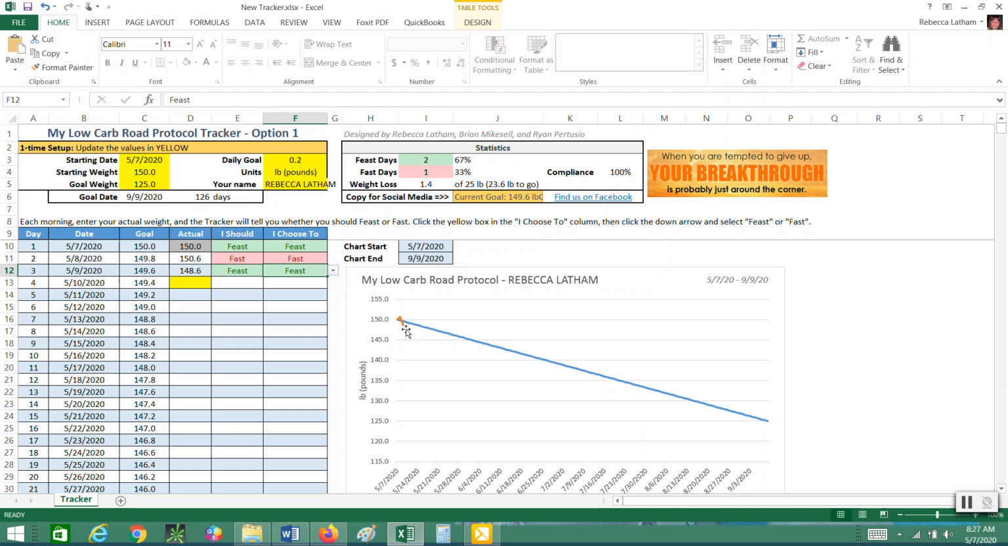Now you can look at your chart and you can start seeing this cool line going up and down, showing you whether you're above or below. And as the days go on, if you fast when it tells you to fast, you will see this gradually go down. Some will be above, some will be below. But if you do what it tells you to do every day, you can't help but lose weight and reach your goal.